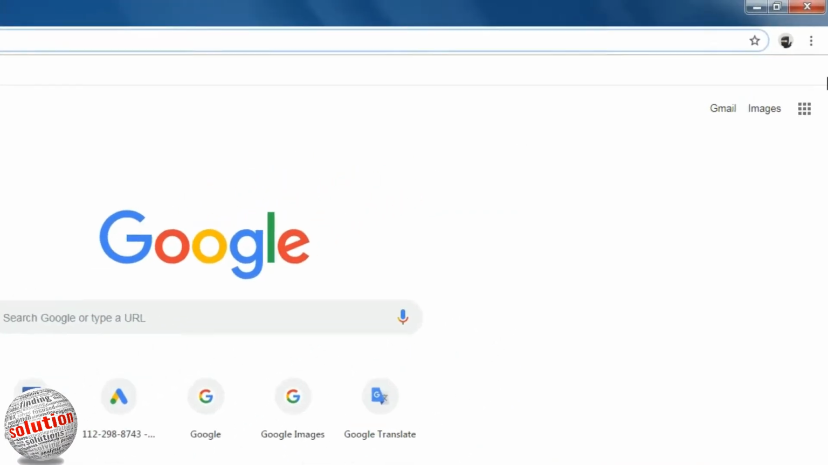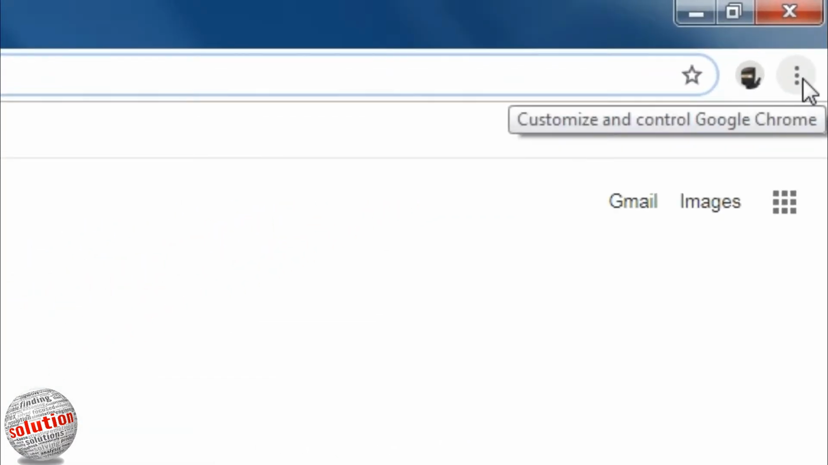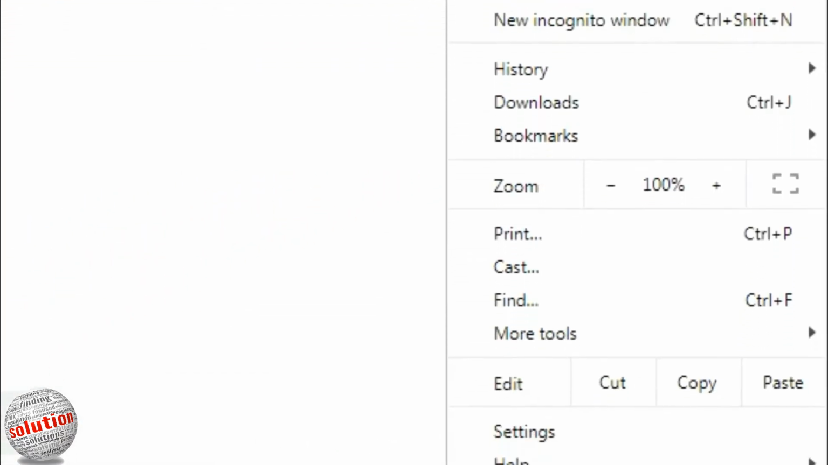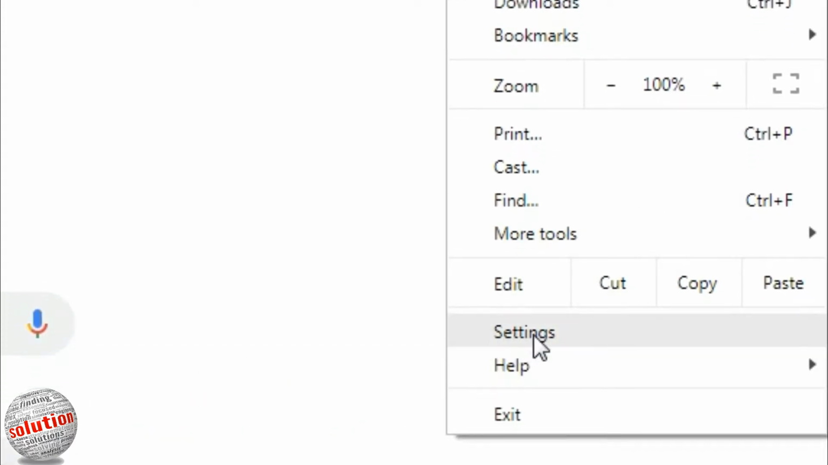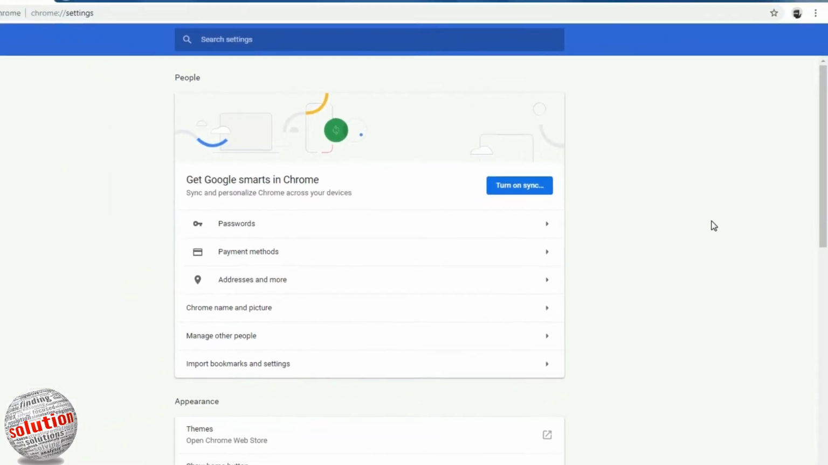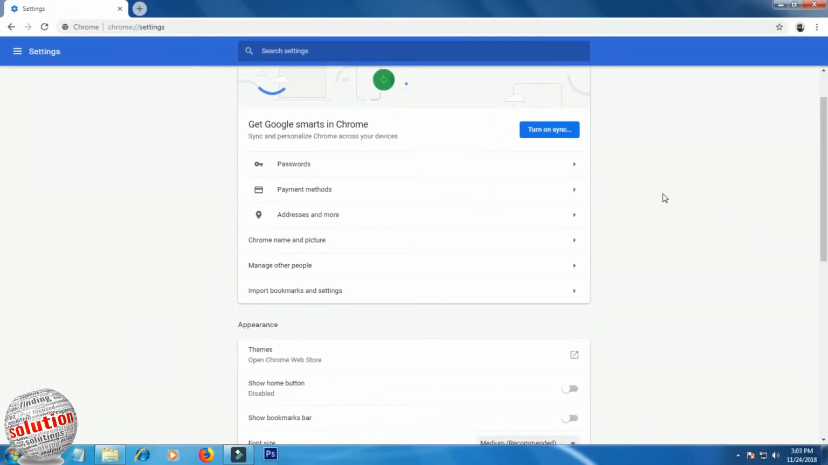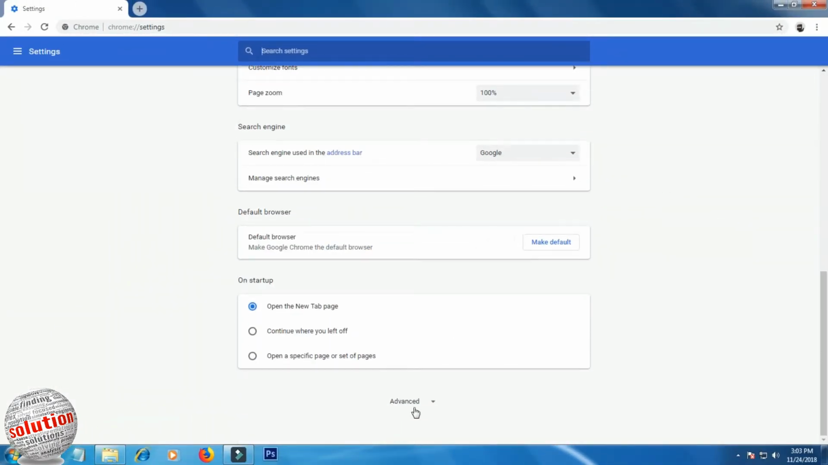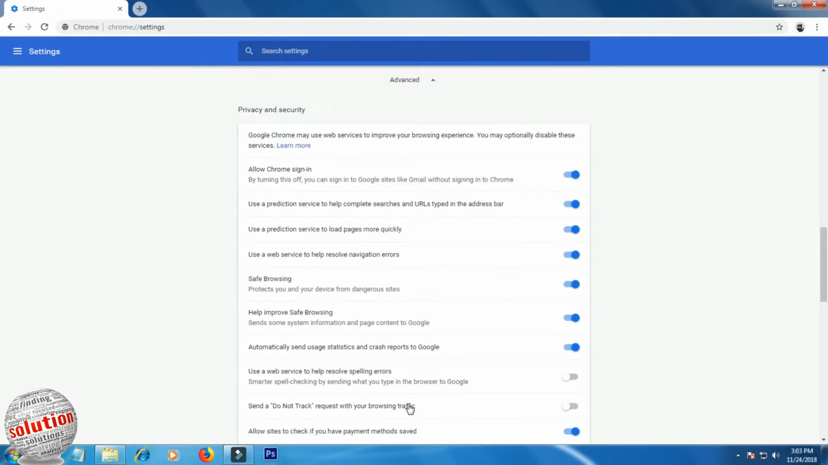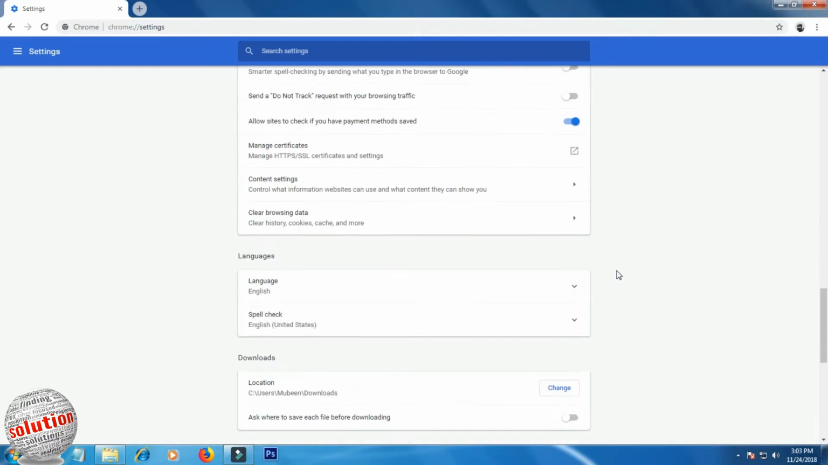On the right side you can see three dots here. Click on it. And below here you can see settings. Click on it. Scroll down. Click on advanced. And scroll down.